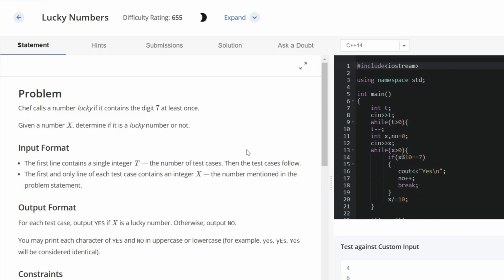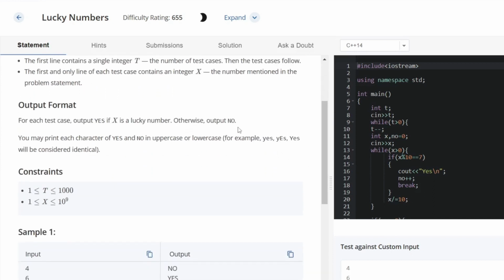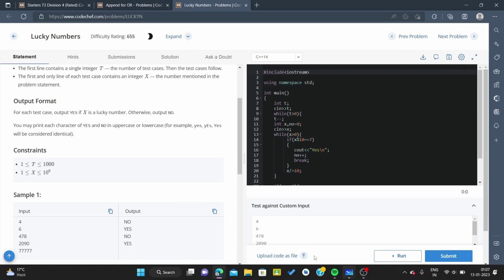So let's take a look at the input format. The first line contains a single integer t, the number of test cases, then the test cases follow. The first and only line of each test case contains an integer x, the number mentioned in the problem statement. Let's take a look at the output format too. For each test case, output yes if x is a lucky number, otherwise output no. That's all we need to do. And you can take a look at the constraints so that you don't go over the time limit. Yeah, so let's take a look at how we would be doing this question.